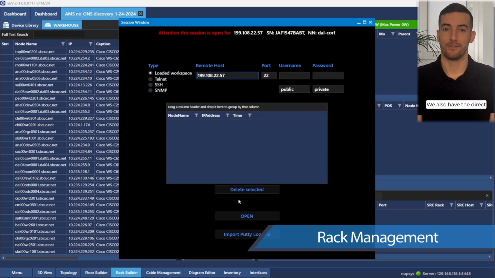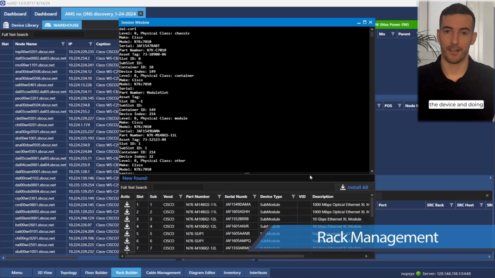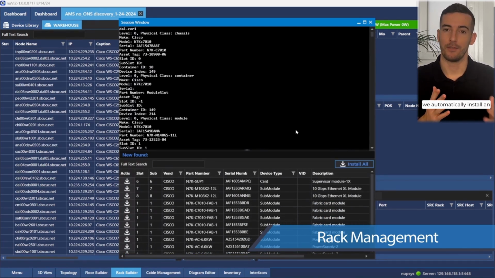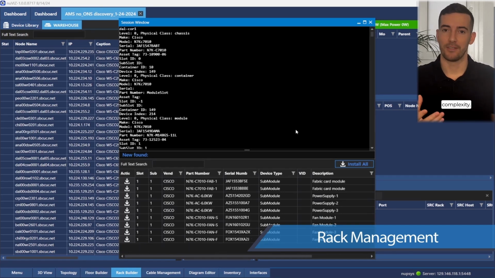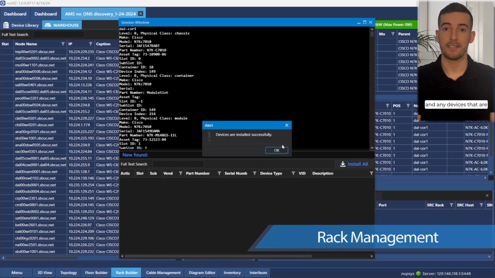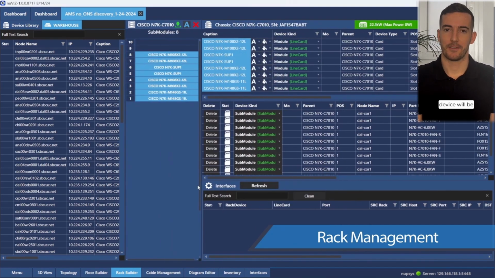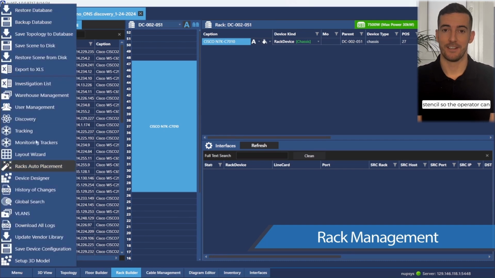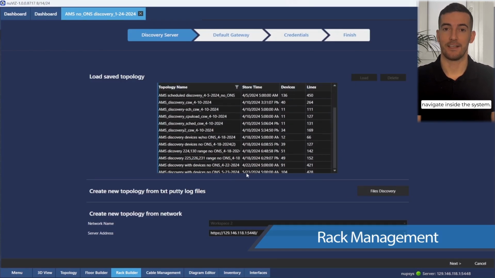We also have the direct capability of going inside the device and doing discovery of devices. By discovering devices, we automatically install an automation for simplification of the complexity. We install all the modules, line cards, GBIC, and any devices that are sitting installed in the device will be automatically propagated. It will create a dynamic stencil so the operator can navigate inside the system.